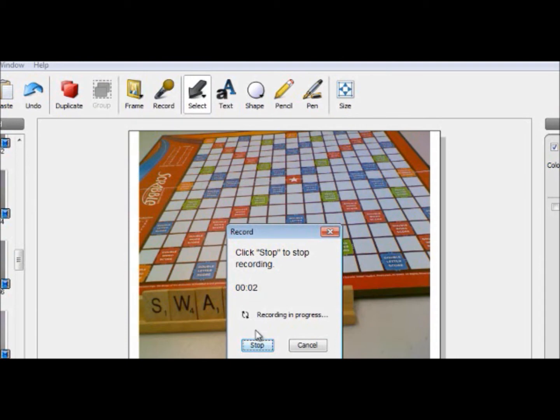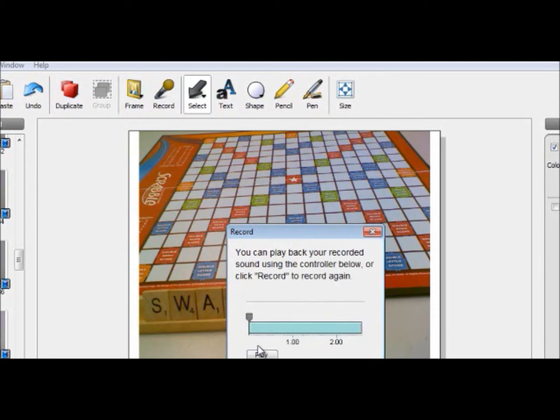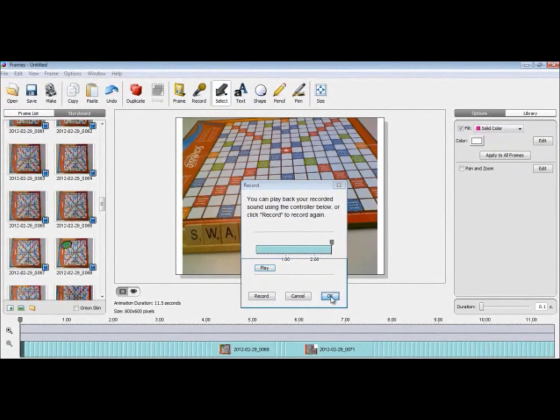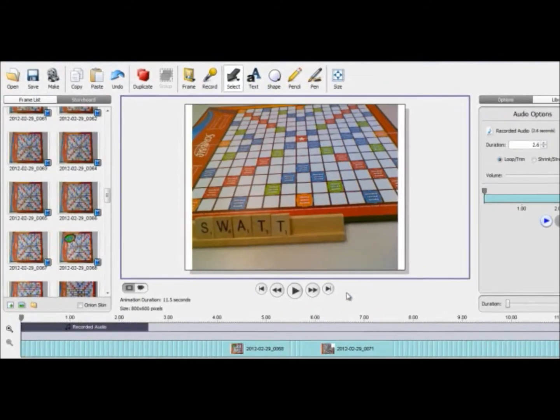I'm on the SWAT team. Then you hit stop, and that recording you can listen back to. I'm on the SWAT team. And if you like it, I'm going to hit OK. And in a few seconds, it's going to pop it right in my program.